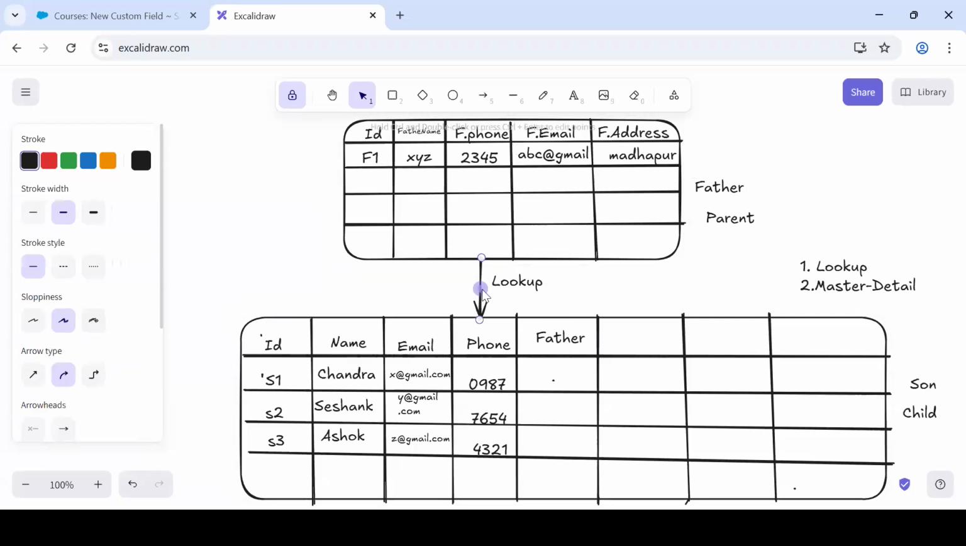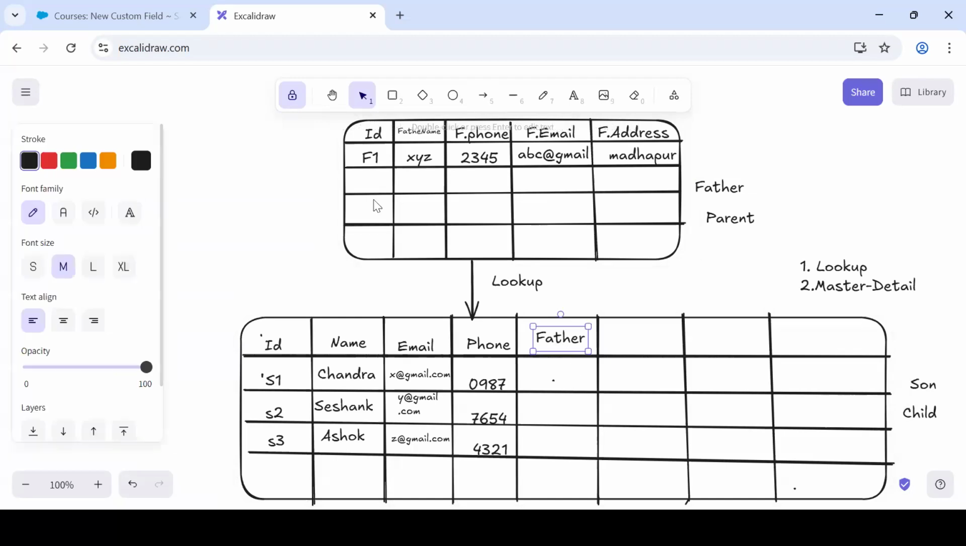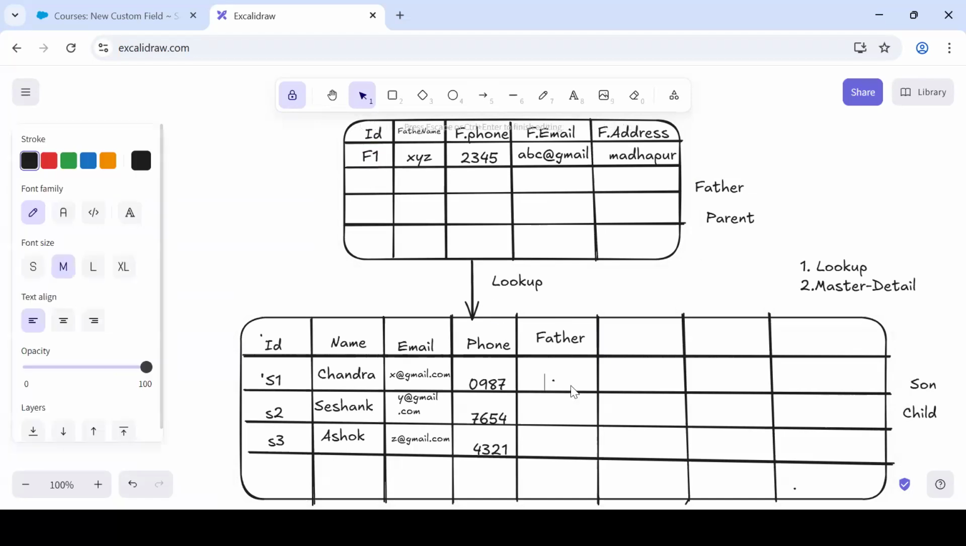this link. Whenever I create a field here, automatically we get a relationship between these objects like this. The link will be established. Okay, got it. Now I have created a field. Now what I need to do? I need to map this ID. I need to map this ID here like this.